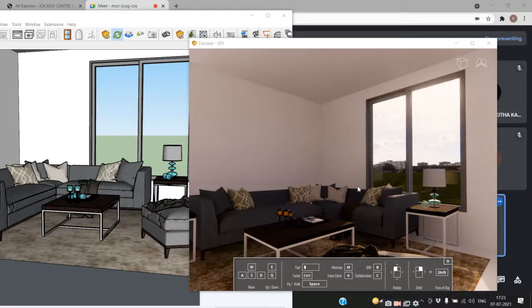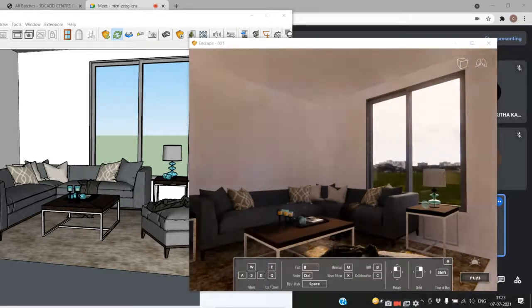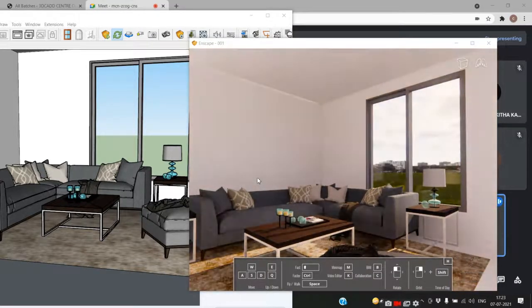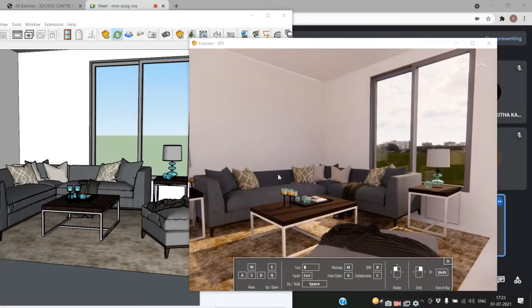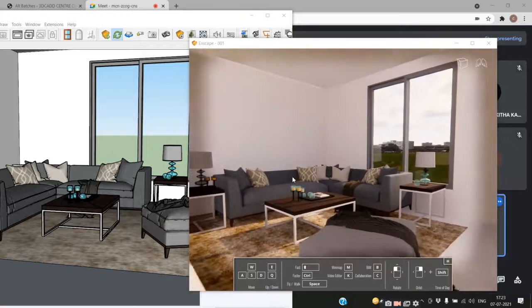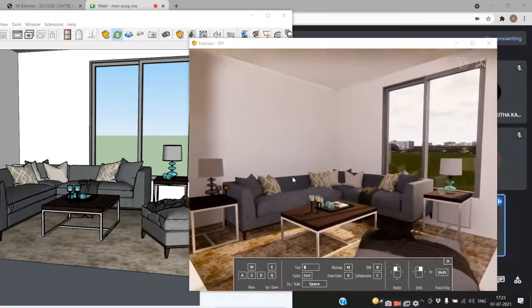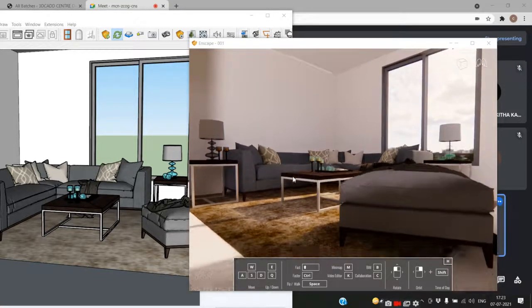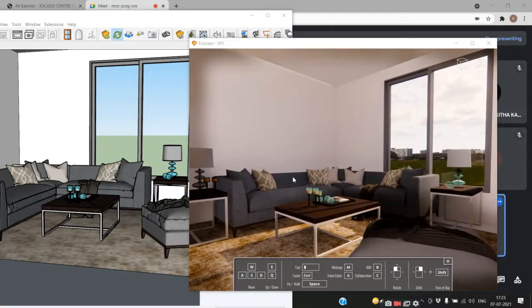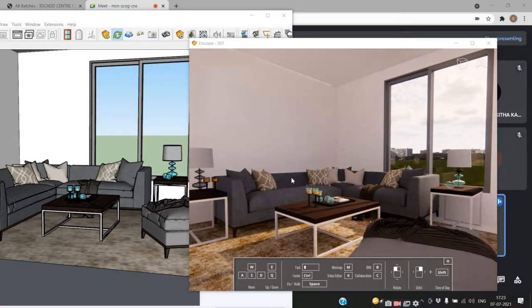I want the 12 o'clock time. Okay. S for backward, W for forward. I want to render this angle. Okay, it's done. Now I need to create this as a scene.